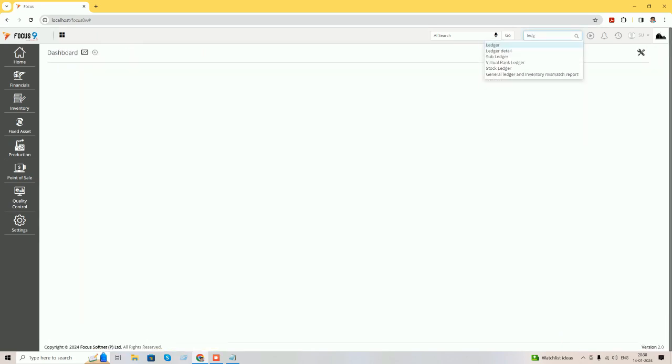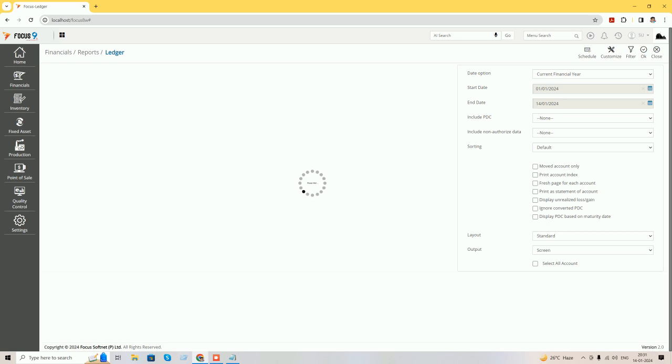Again, I'm going with a quick search. Ledger. Here in the ledger, I'll just select all the accounts just to show you how the debit and credit transactions are affected in financial accounting. It's getting loaded. Now the financial reports ledger got loaded.